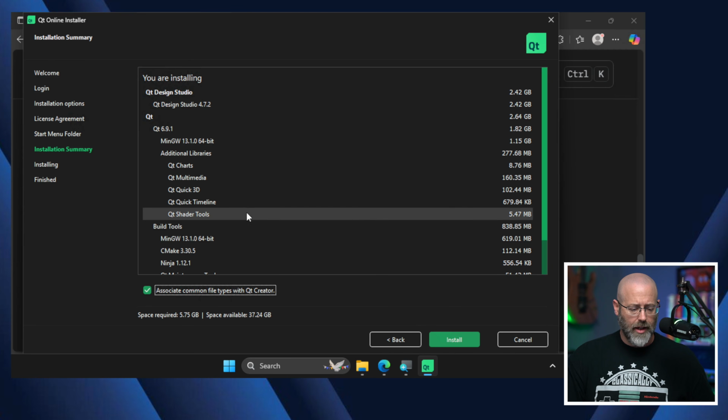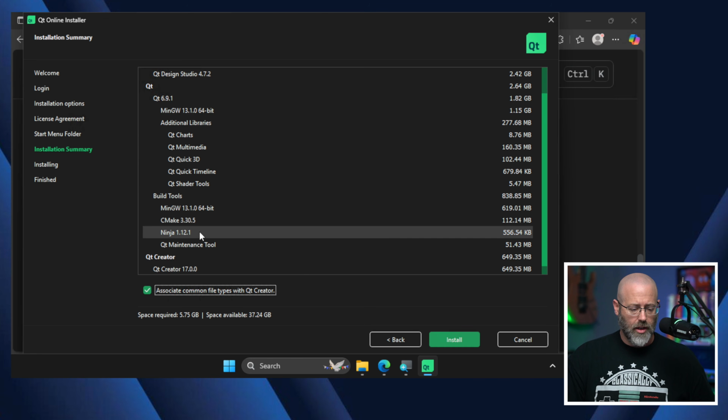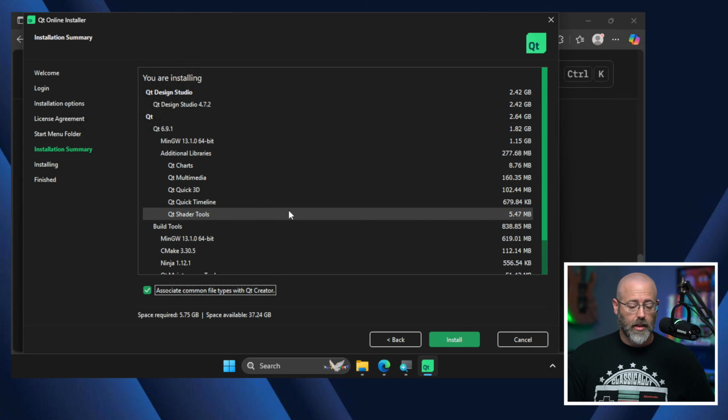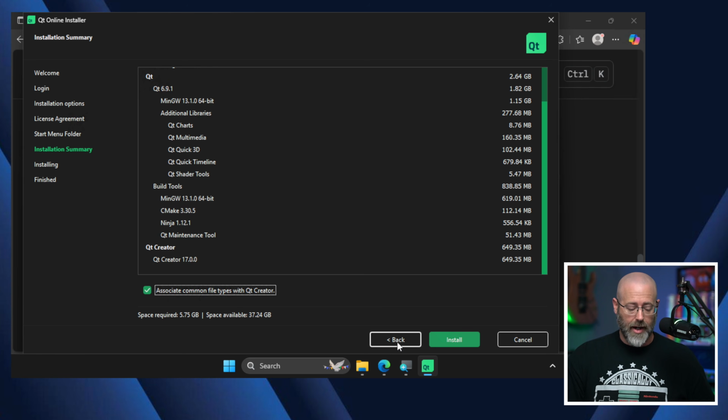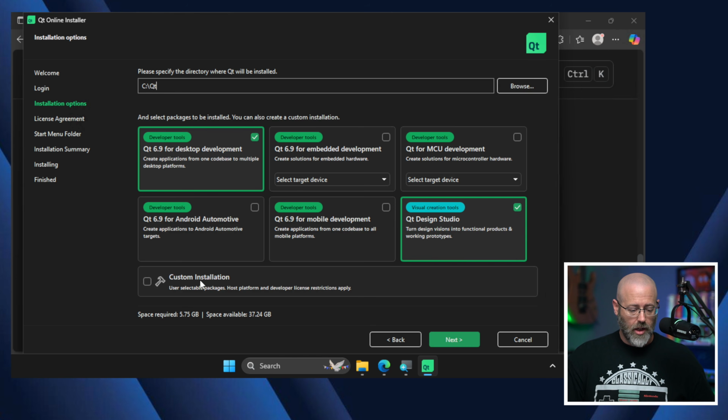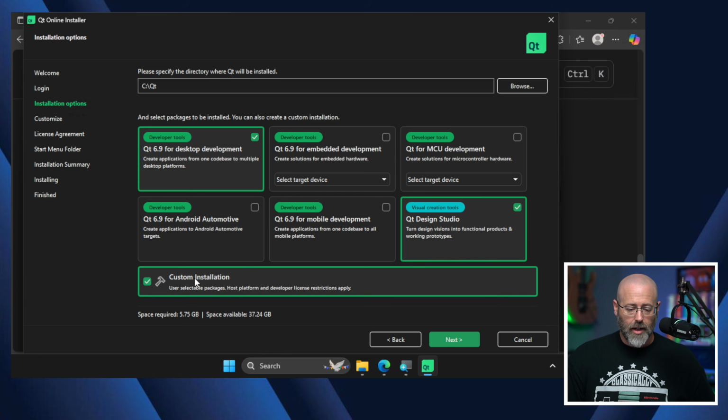Let's see here. Do we see a CMake? Yeah. Ninja. I don't see OpenSSL. Ooh, that could be a problem. All right, let's go back because I think we should go back. What if I do a custom installation here? That might be microcontrollers embedded. Yeah, let's do that. Let's go here.